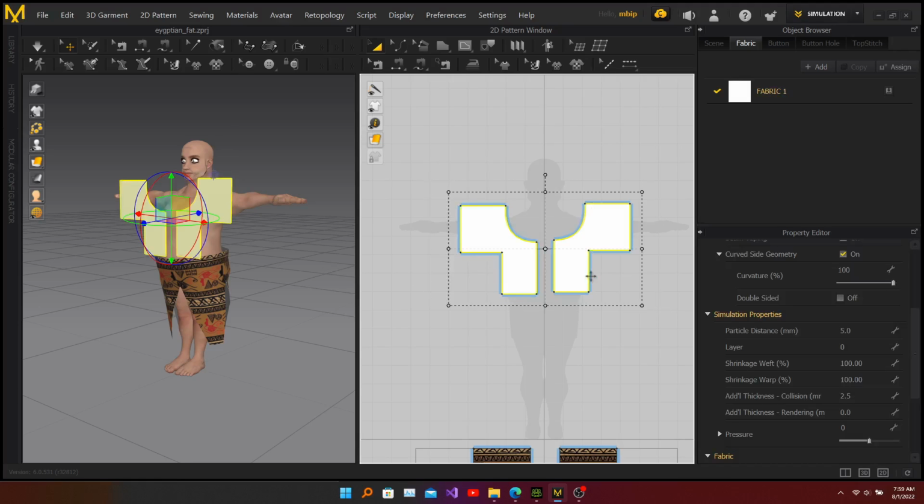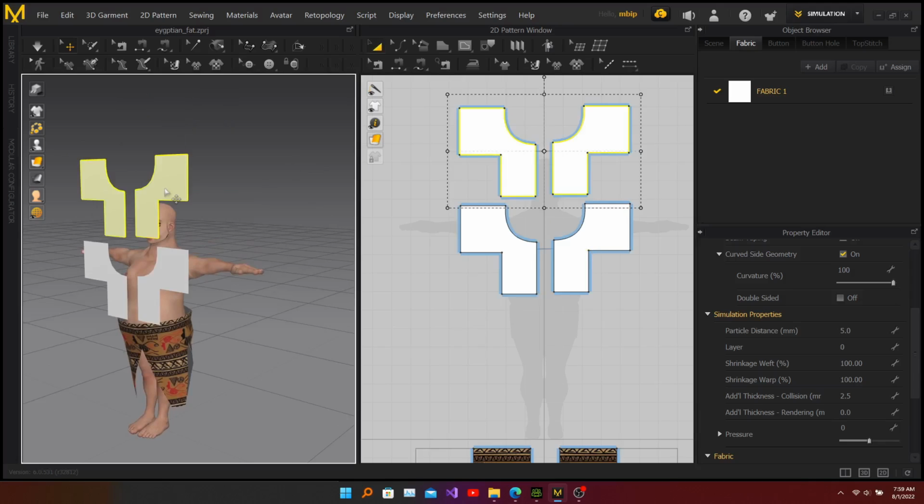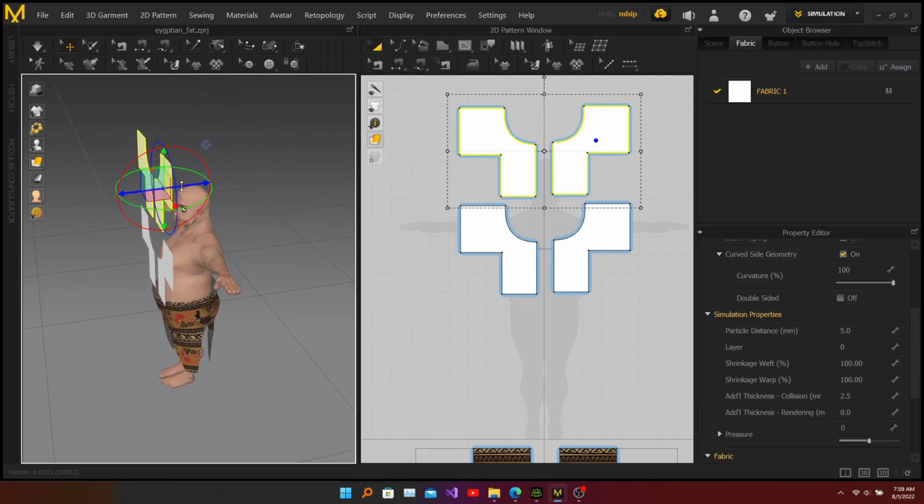We can select both and use our keyboard Ctrl C and Ctrl V to copy this, or you can click from the edit menu, copy this and go to paste this like here. Now we have created the back portion, and we can move it by clicking and move it like this.